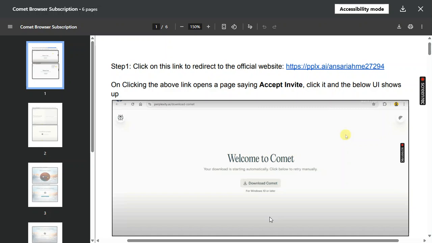Firstly, one of the most important points: currently the Comet browser is only available for laptops and desktops. It is not available for mobile. So if you are going to take the subscription, please use your laptop or desktop, no mobile phones.